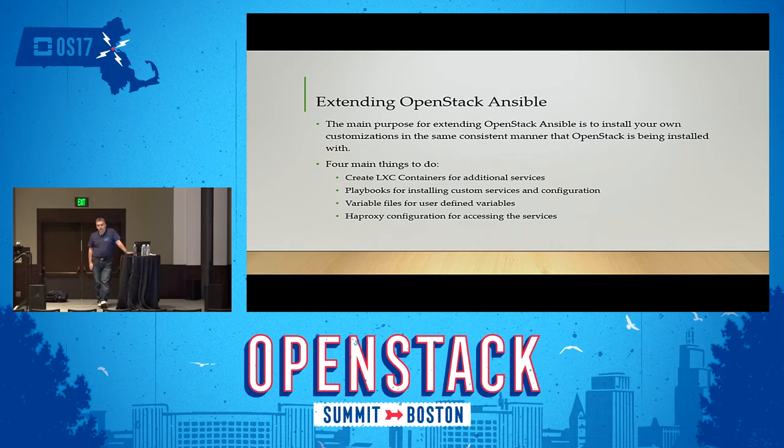So why would you extend OpenStack Ansible? The reason we wrote the code is that we want to automate something that is manual today. We want to do it in a consistent manner, so there's less user intervention and less chance of failure.